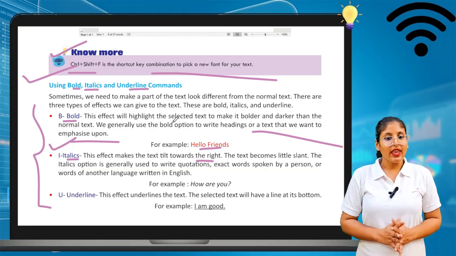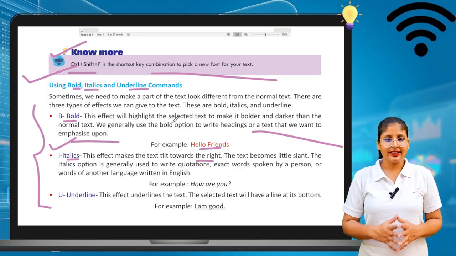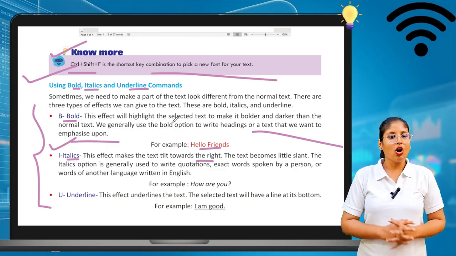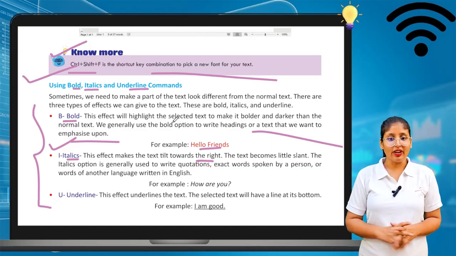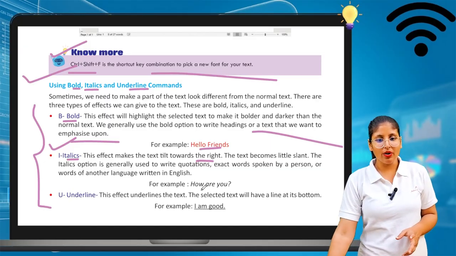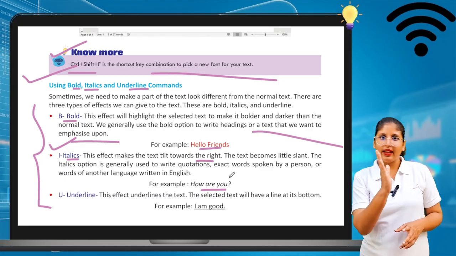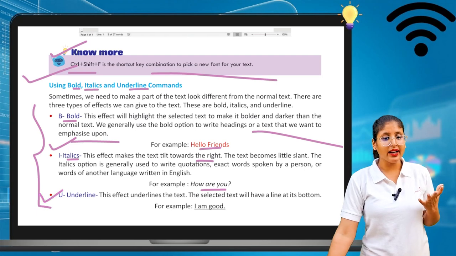The italics option is generally used to write quotations, exact words spoken by a person, or words of another language written in English. For example, how are you? In "how are you," we can see all these words are a little bit slanted like this. So this is I, this is italic. Now we can underline it also.